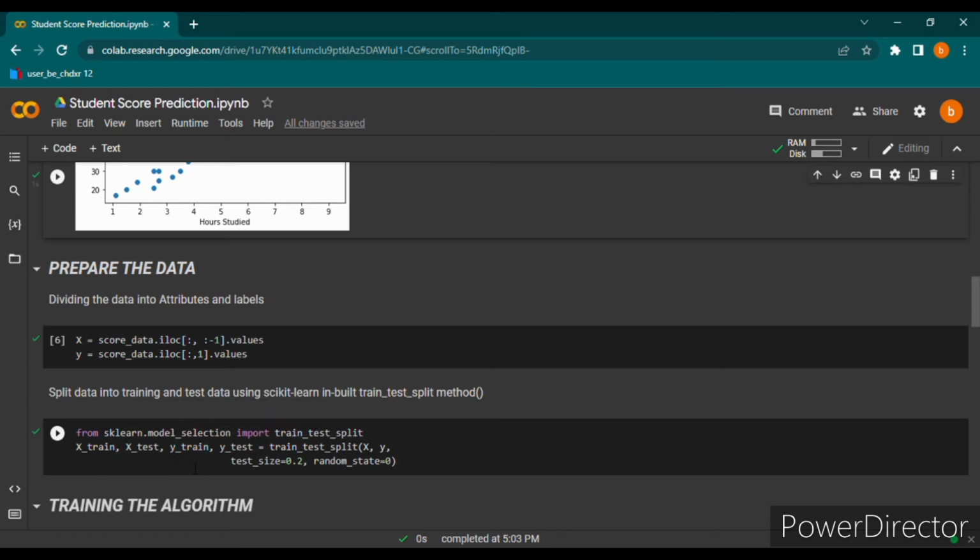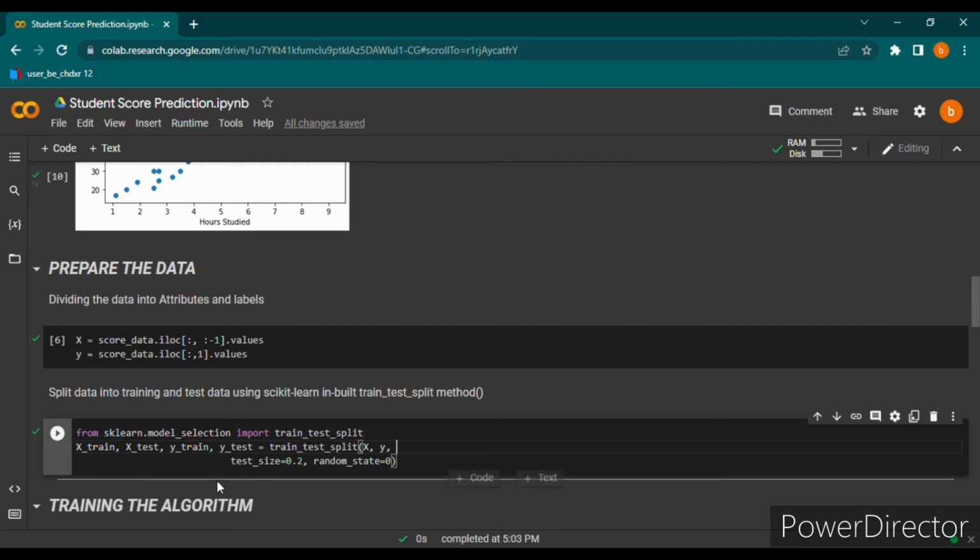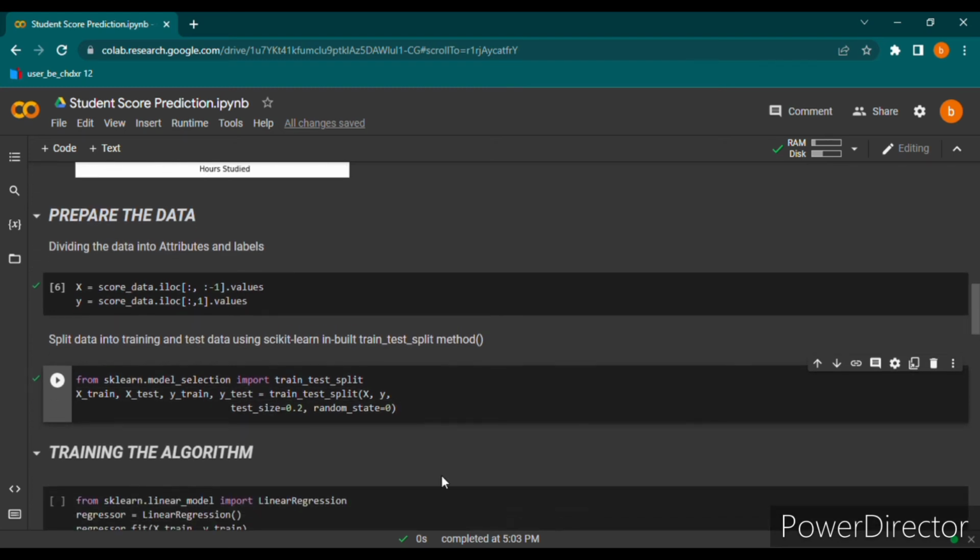I imported from scikit-learn model selection, train test split, to split the data into training and testing data. If you look at this parameter here, the test size is 0.2. Definitely the training data will be 80%, and the test data is 20%.